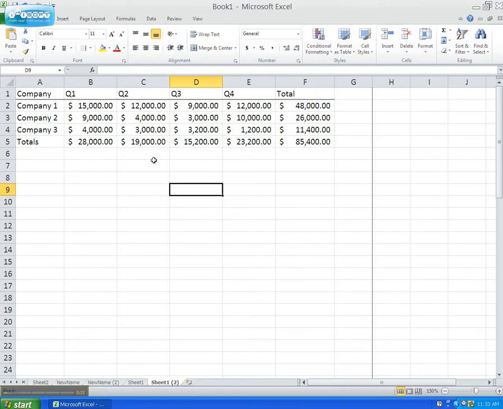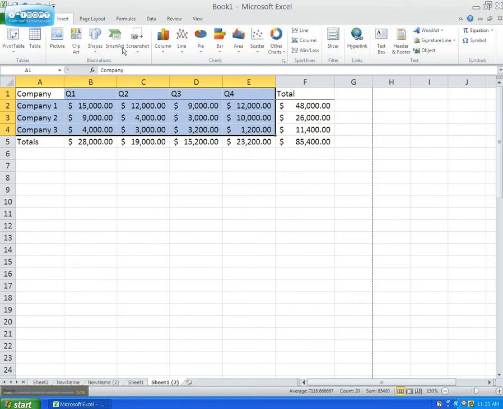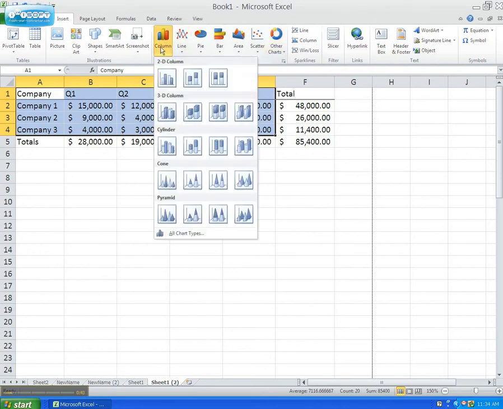In order to add a chart, what I like to do first is select my data that I want to chart. I'm going to select my headers, and my 3 companies and their data for the 4 quarters. I'm going to go up to Insert, and here I have all of the different charts that we can add. We're going to add a column chart to start with. So I select column. There's a number of different chart types in the column category that I can use.